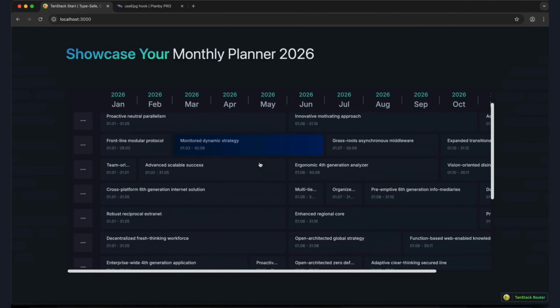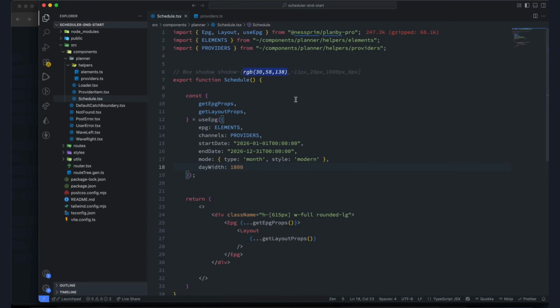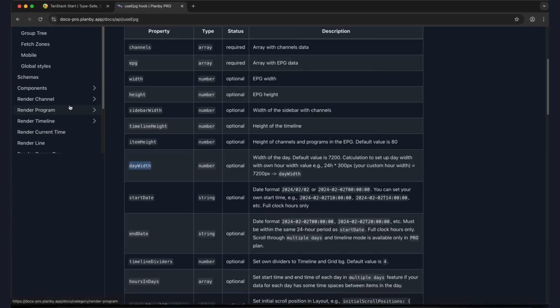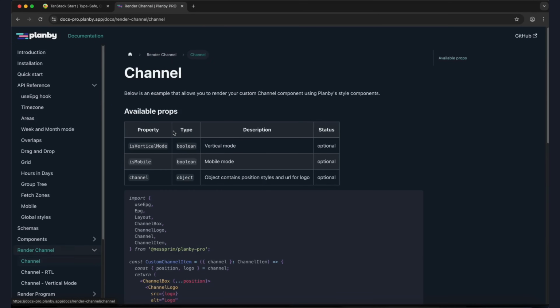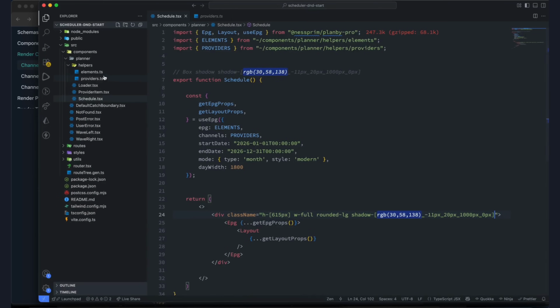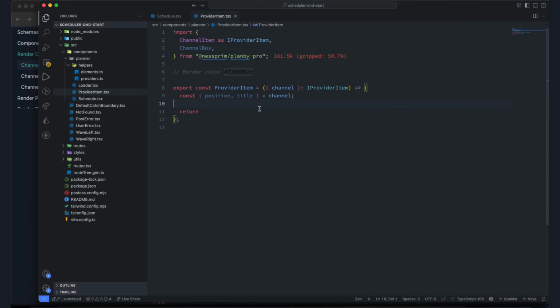Let's add a small visual touch, a box shadow so the schedule really stands out on the page. Wow, looks so much better already, right? Now let's customize the sidebar. Head to the documentation again, open the render channel section, scroll down to the code snippet, and copy it. Back in our project, we'll paste it into our custom component, provider item, and import all the required components from Planby PRO.